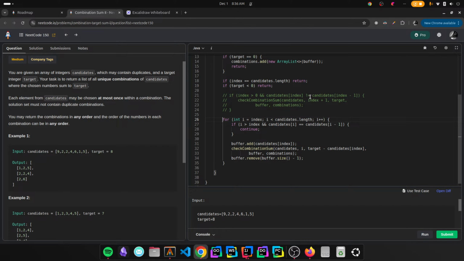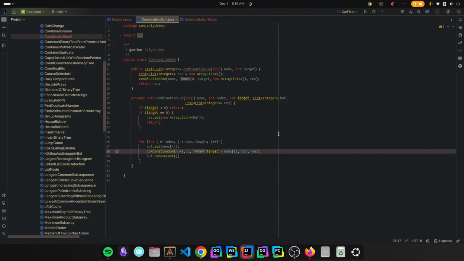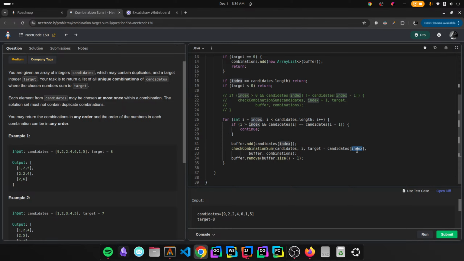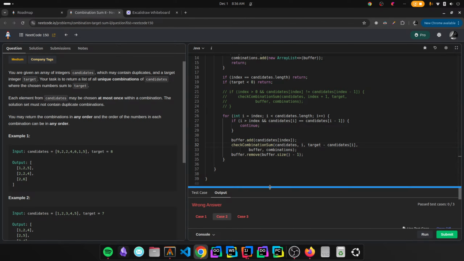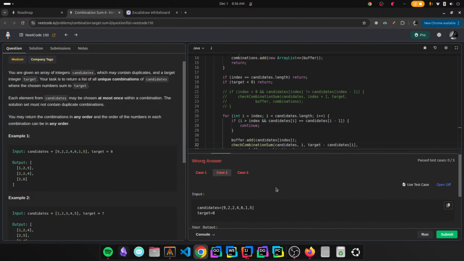Because you always want to take that number into account and you always start from it and then you plus one. And this has to be i. Still doesn't fix it. We have a bunch of bullshit in here right now.